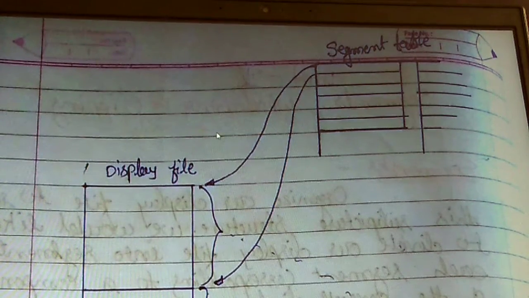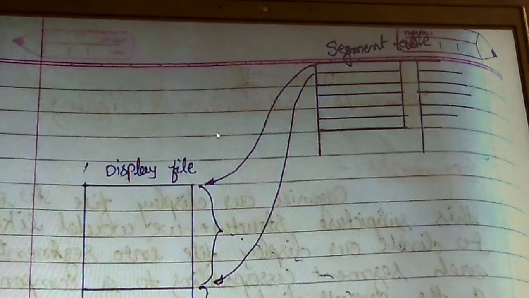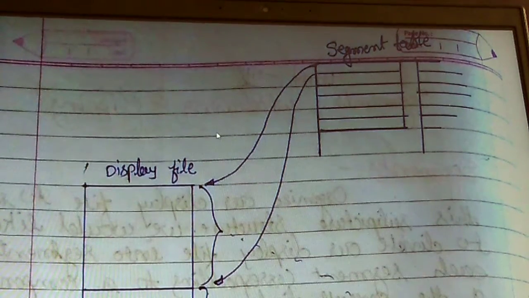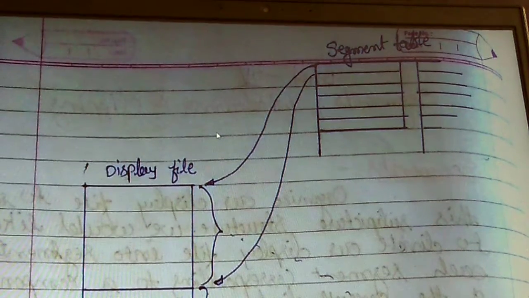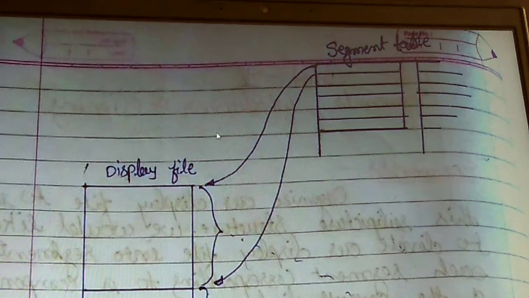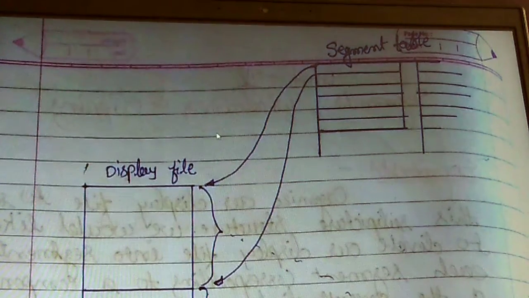Now what will be the segment start? Segment start will obviously be the starting address, and segment size will be the total number of commands required, right? So we need to organize this information so that we can interpret the corresponding display file commands. To maintain this information, we form a table which is called the segment table.